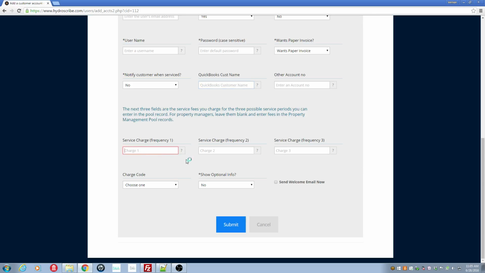Now, how much do you charge this customer per month or whatever time period you bill? We gave you 3 different ones because sometimes you charge different rates at different times of the year, or maybe the pool is only open for a part of the year and not another part. So we give you 3 different ranges, and when you take a look at the pool record, you will see how to define those 3 ranges. But for now, you put the service charge into the first field, and the customer will get charged that amount according to the frequency that you set up.